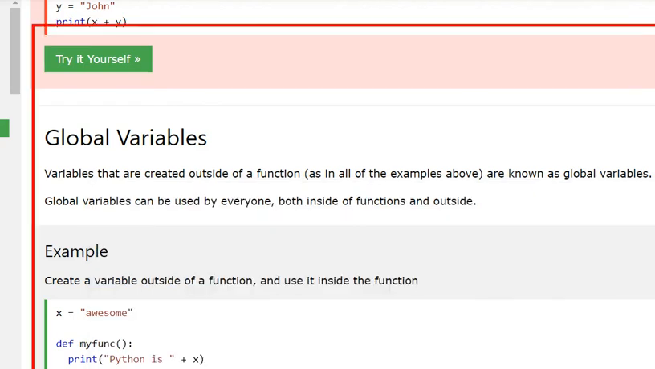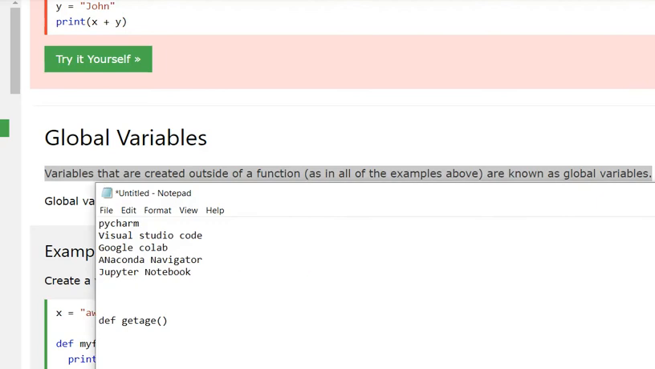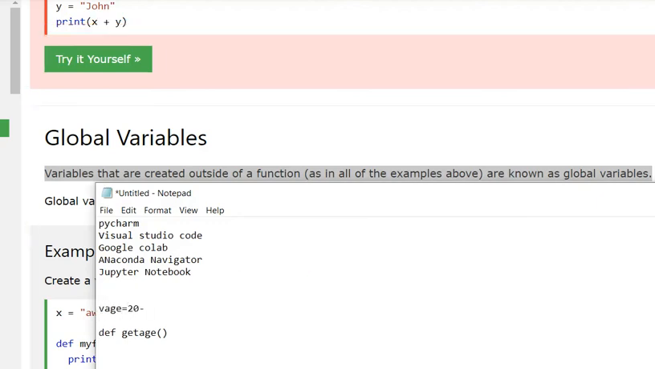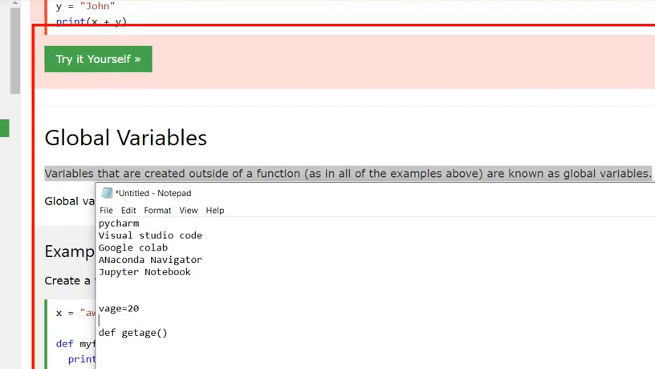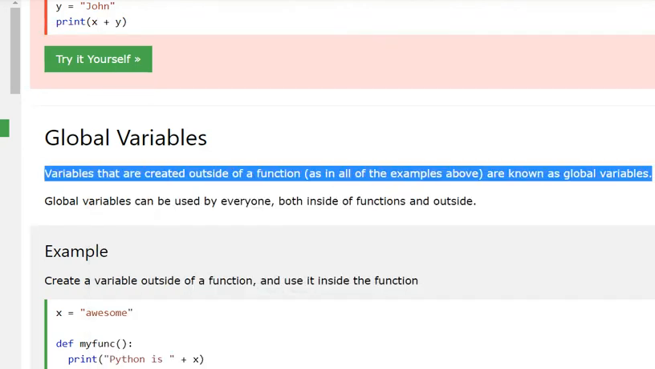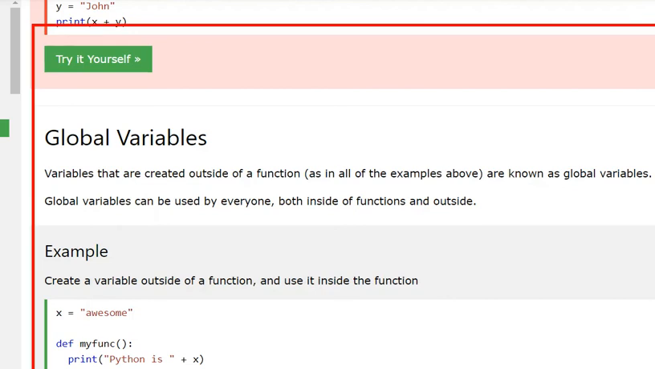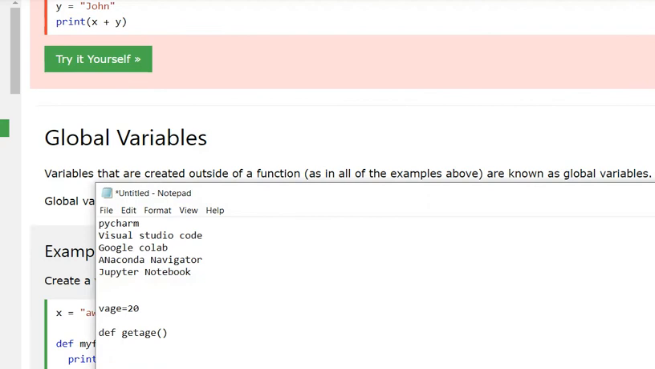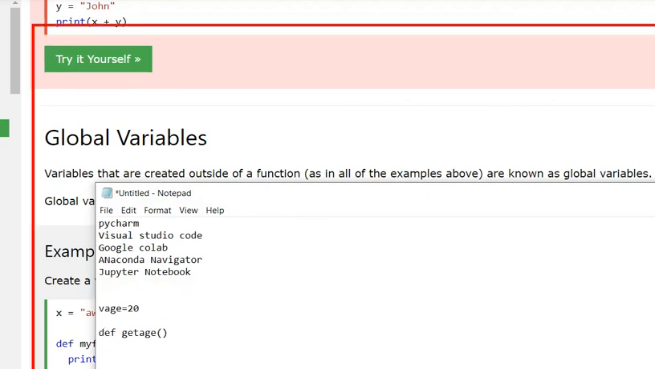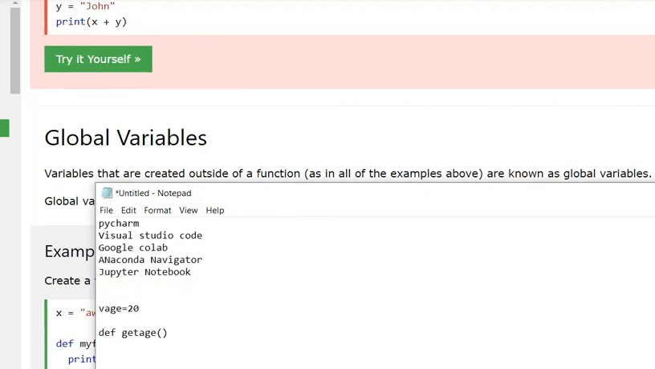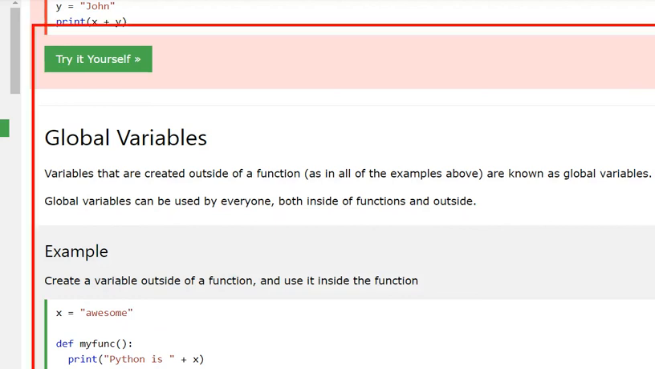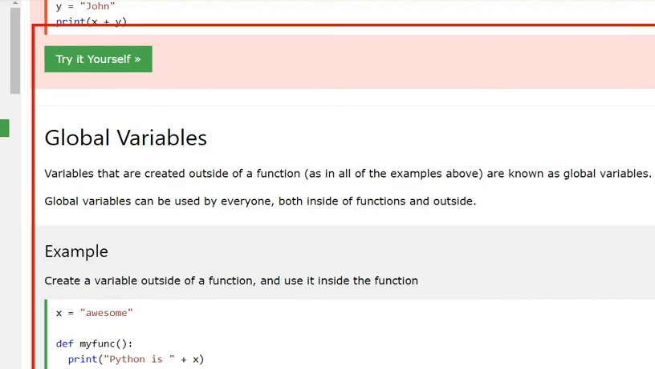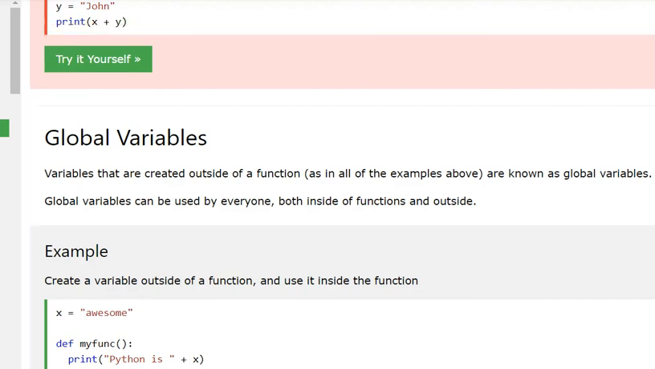Variables that are created outside of a function. Suppose you are creating a variable vage equal to 20. If it is outside the function, then it is known as a global variable. So you are creating some function, and this variable is outside of the function, it is called a global variable. Global variables can be used by everyone, both inside the function and outside the function.